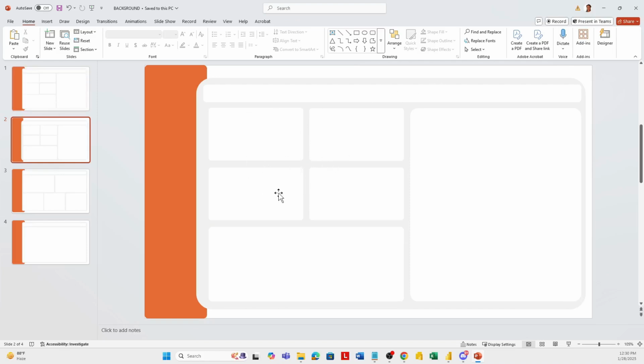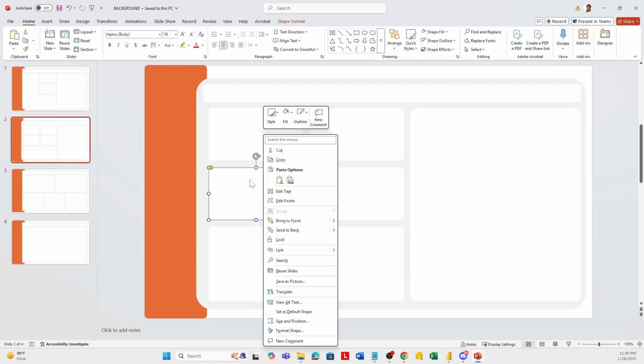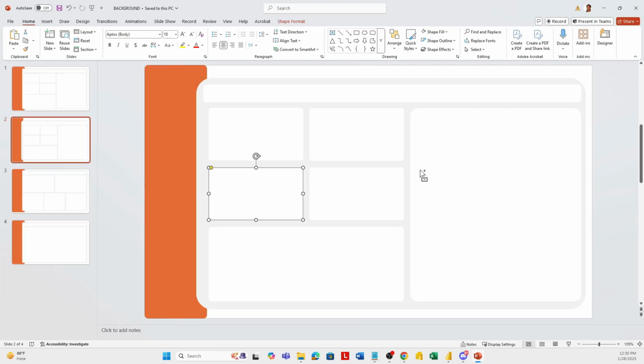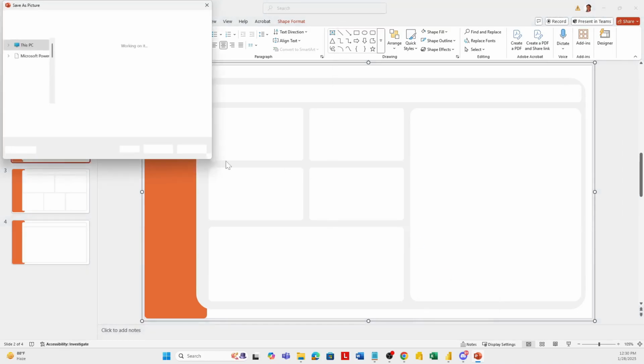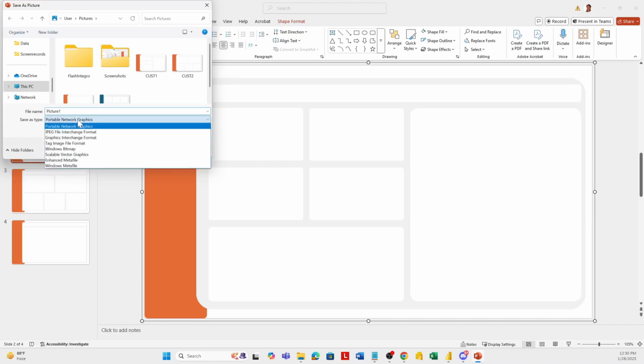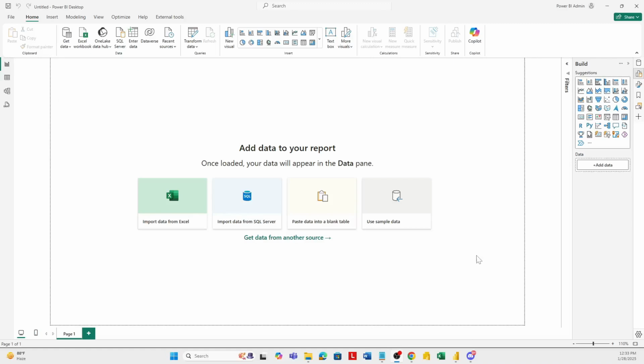You can just group all, Control A, Control G, then save as picture. And when you are saving this, save as SVG to any particular location, but ensure it's saved as SVG. And here in Power BI, we're going to import the backgrounds. So I'm going to create 4 pages.